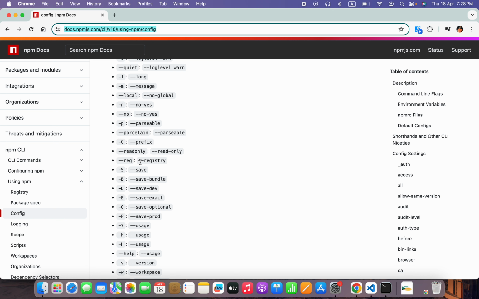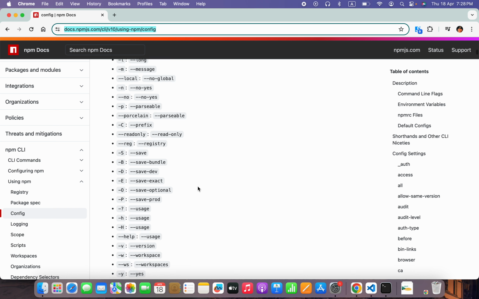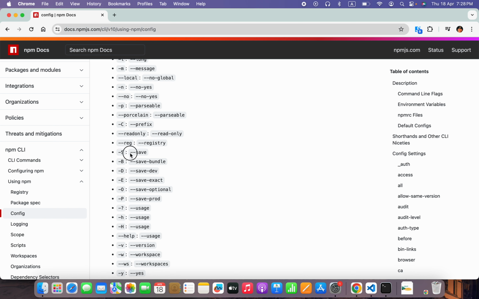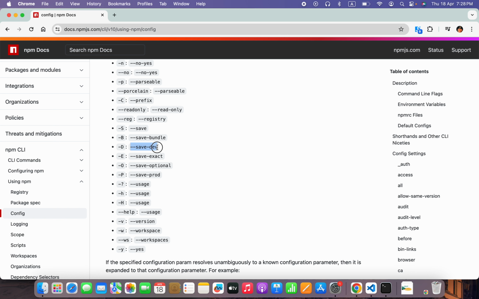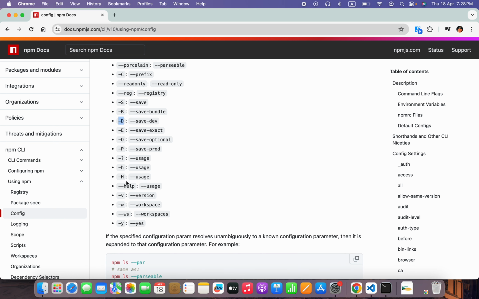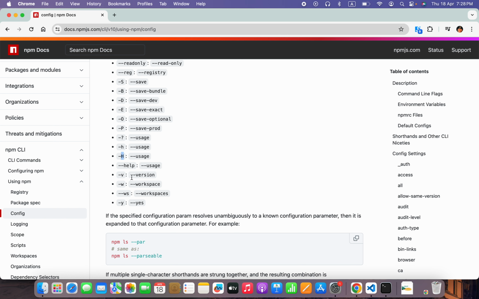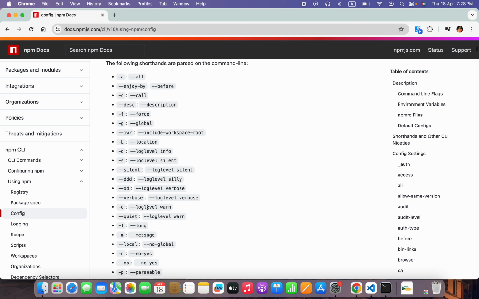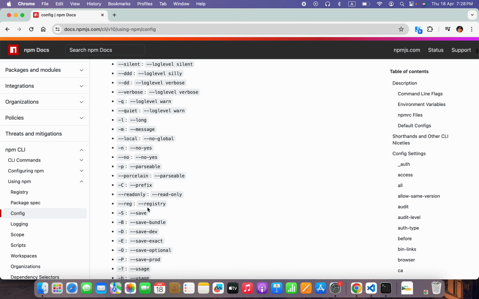Like for registry, you can write minus minus reg. For save, instead of this flag, you can pass minus S directly. Instead of minus minus save minus dev, you can pass minus D directly. And instead of minus minus usage, you can pass minus H directly. Minus minus version, you can pass minus V directly. Minus minus yes, you can pass minus Y directly. So these are all the shortcuts available in npm.